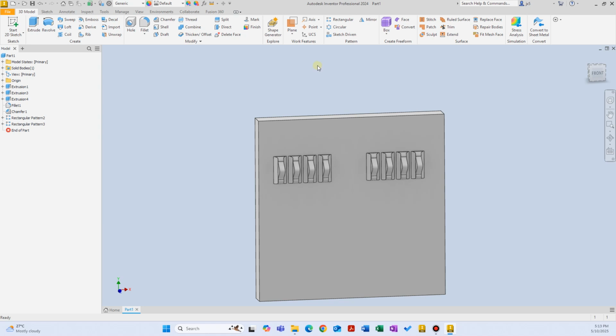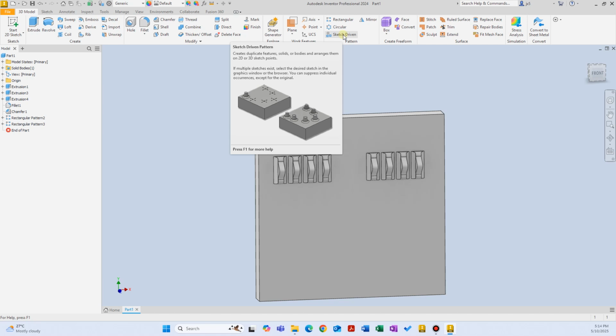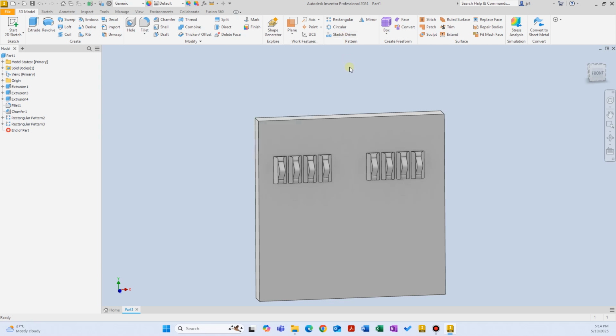This video has already reached 15 minutes, so I actually wanted to cover circular and mirror patterns in this video as well. But let's just do the second video because we explained a lot with the patterns of the features. I'm just going to end the video here, and in the next video we're going to talk about mirror, circular, and sketch-driven pattern this time. It's a new pattern that we didn't talk about before. We're going to cover that in the next video and move on to more exercises before we jump into the assembly mode.